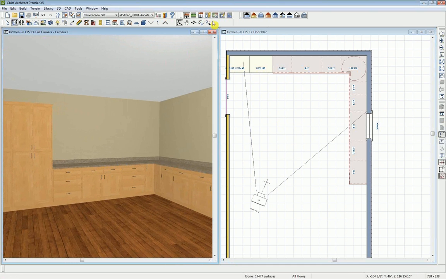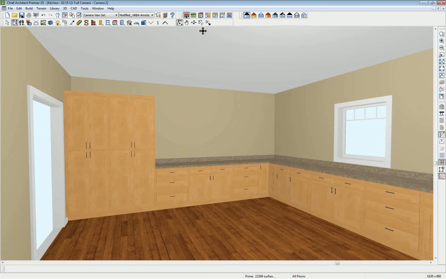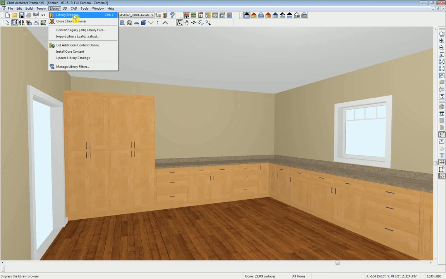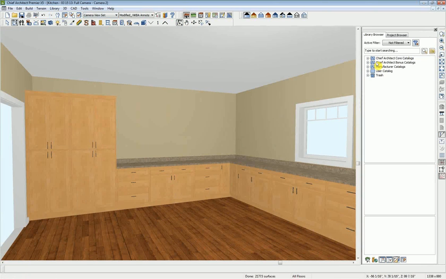Alright, let's get into our 3D view completely here. Just going to maximize this. Let's start working with our appliances. I'm going to get into our library. Under library, we can select the Browse option. So underneath our library browser, we can find all of the different library items that we have.